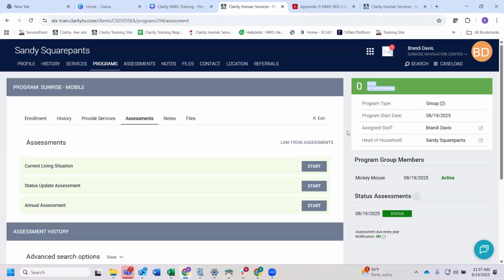So the first thing we want to do to add a child to an existing program entry is add them to the household. That's always the first step. And to do that, we have to create the client. So we're going to go through this. First thing we want to do is add the child to HMIS. So we're going to click on search, because search equals what?